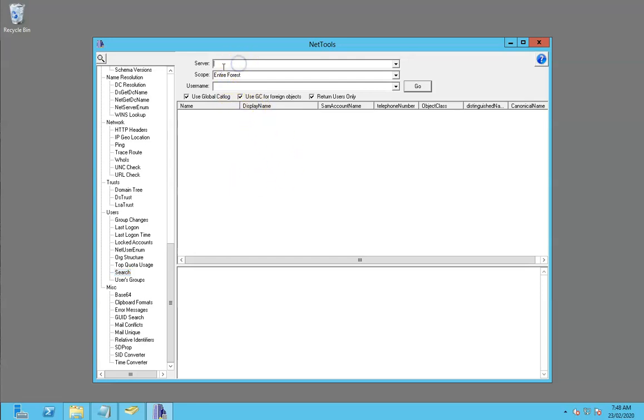So the first entry at the top is server name. This enables you to specify where the query will be sent. By default, you don't need to specify a server, and it will use the Active Directory site topology to find the closest server and direct the query to that. Or you can specify it. So if you have slow network links, or you want to target a particular server, you can specify the server name.